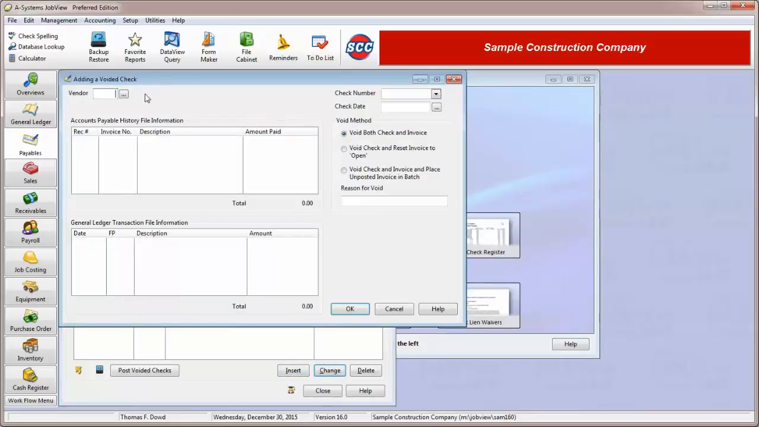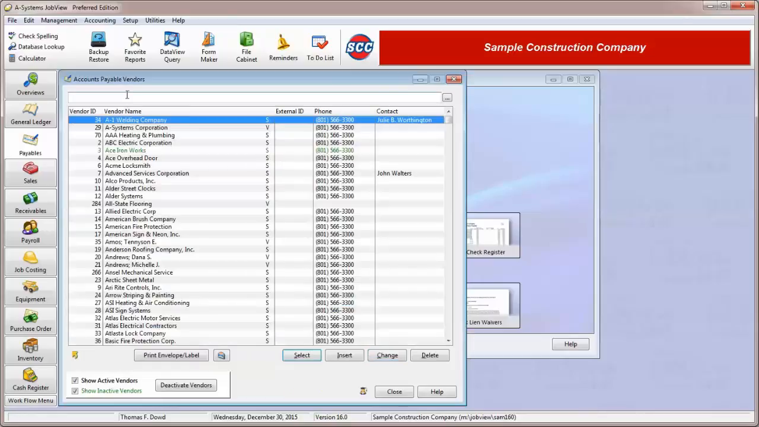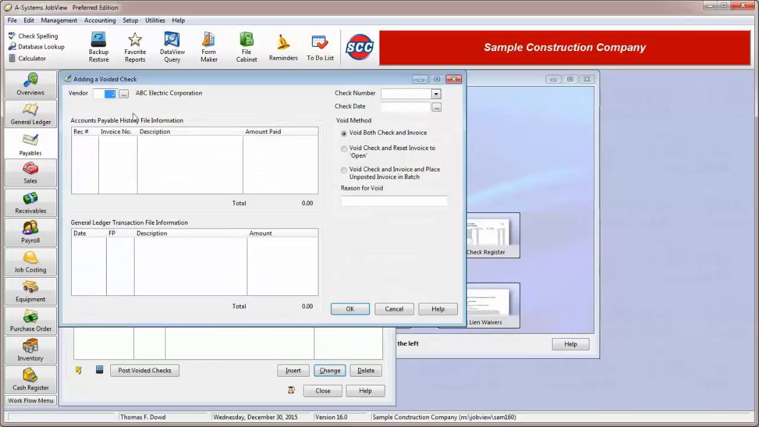Here we can select the name or number of the vendor whose check we wish to void. The system will then fill the pull-down check number list box with the numbers of checks which have been written to this vendor. From the list, select the number of the check you wish to void. If the same check number appears for this vendor multiple times, select the appropriate check date in this box to further specify which check you wish to void.